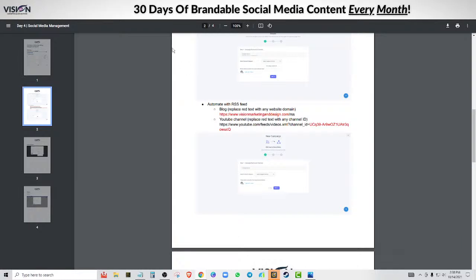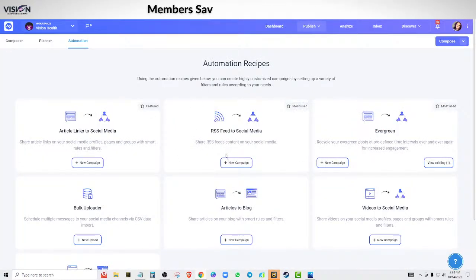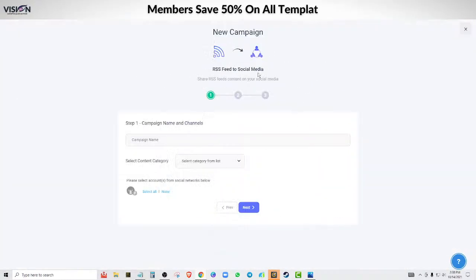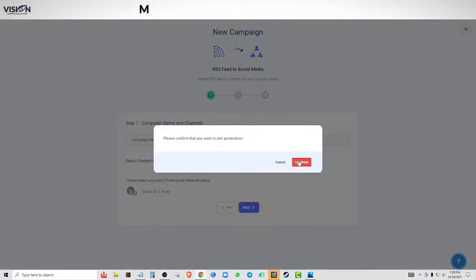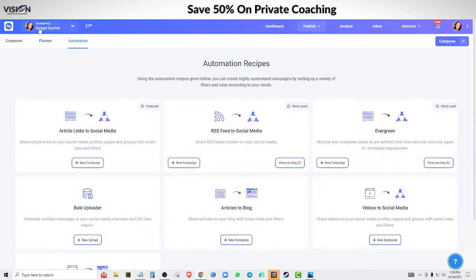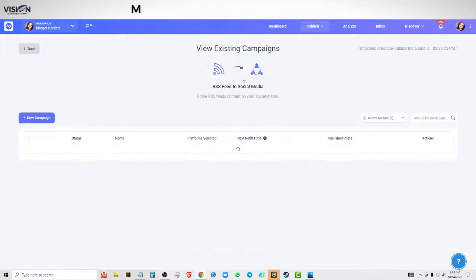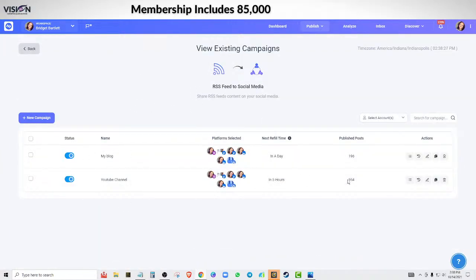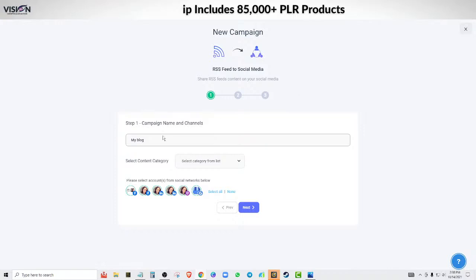Okay, so let me show you how to do that. So to set that up, you can just click here. Actually, let me show you the one that I already have so you can actually see what it looks like. So I'm just going to toggle over to my own workspace, and I already have 2 RSS feeds. So you'll see that I have my blog and my YouTube channel. So if I click here to look at my blog, you see I just call it my blog.